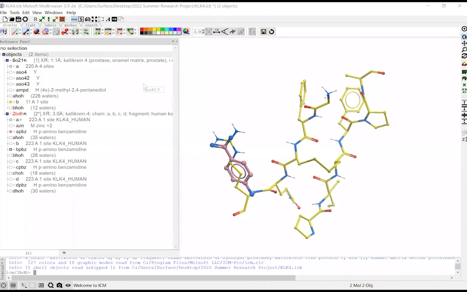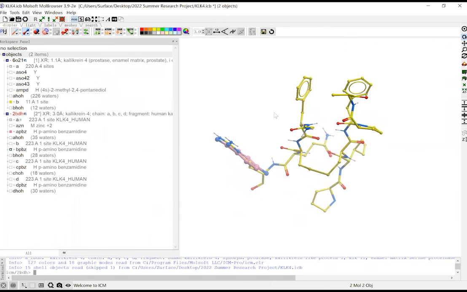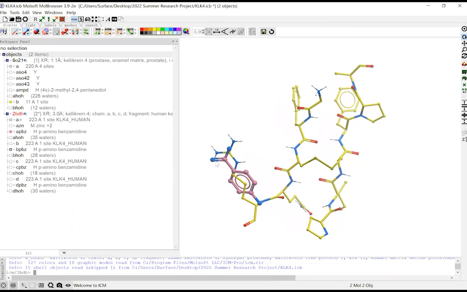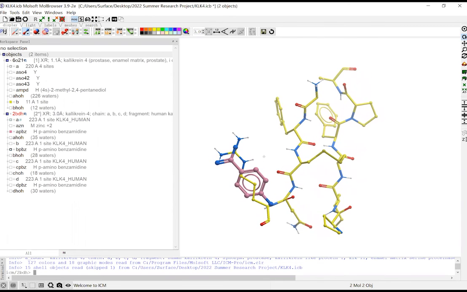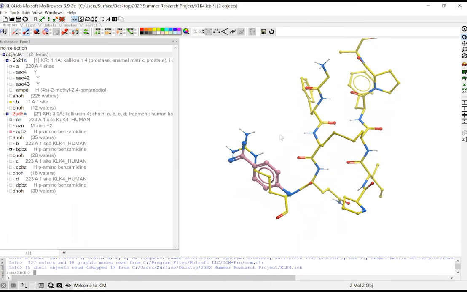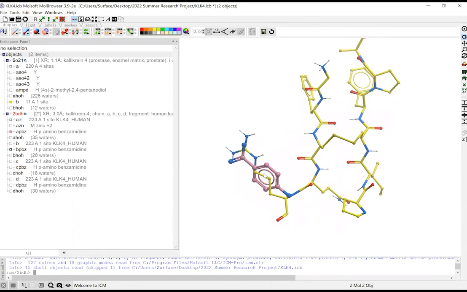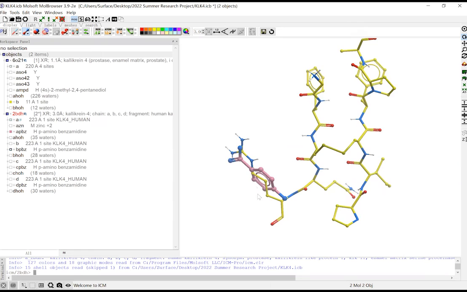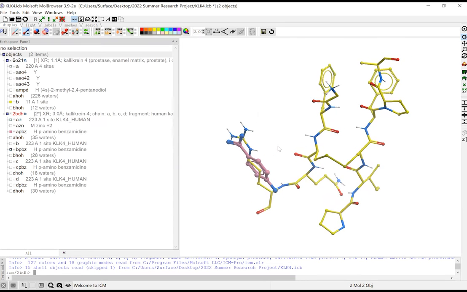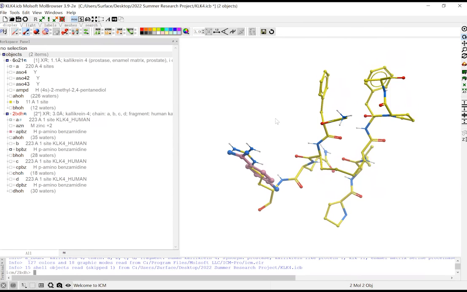And for the kaolin 4 protein, it looks like for the carbon chain, they're overlapping well. However, the ligand is actually a little bit too small, so it's not very representative. But also the functional groups are not overlapping. As you can see, there are no functional groups there. So sadly, it also cannot be used as an example.